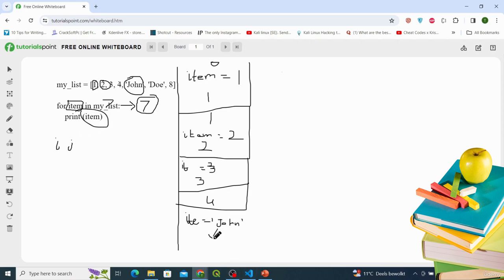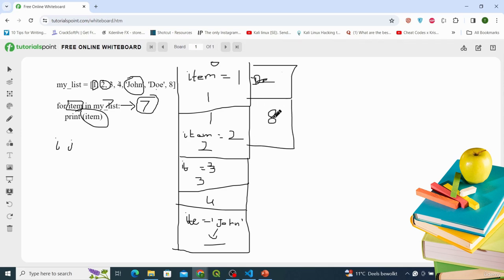So this is a string. When I do print, it will print this thing as it is. It will be printed John. Now this iteration is complete. Now move on to the next one. So here it will print dough, and in the final iteration it will print this value of 8, and so the list is ended and it has run 7 times. 1 2 3 4 5 6 7 iterations have been completed. Then it will exit out of the loop.